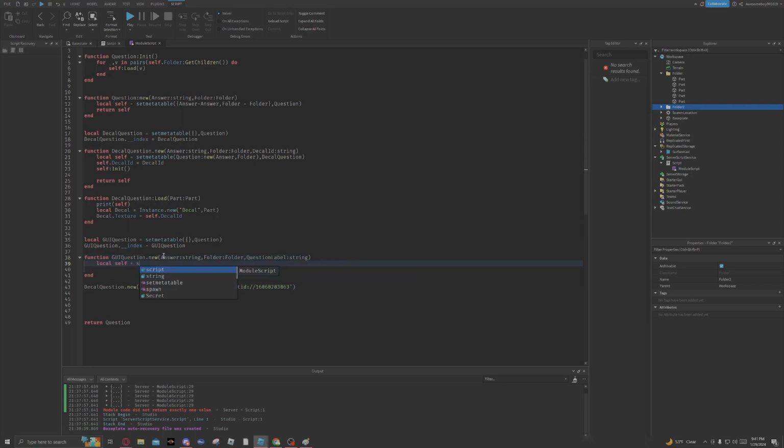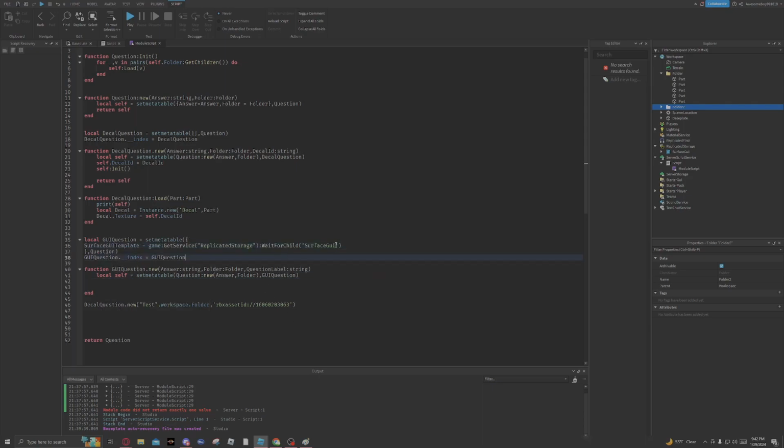We'll do local self is equal to set meta table, question, again, new, answer, folder, make this GUI question, self. What this is going to do is it's basically just going to give it the surface GUI template as a constant variable. Self dot question label is equal to question label, self init, return self.